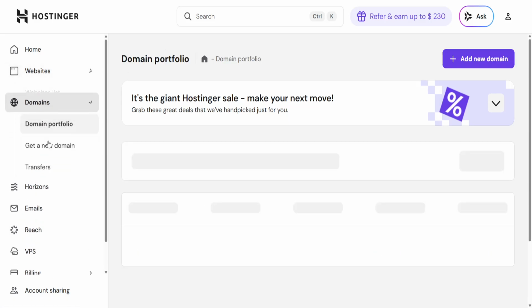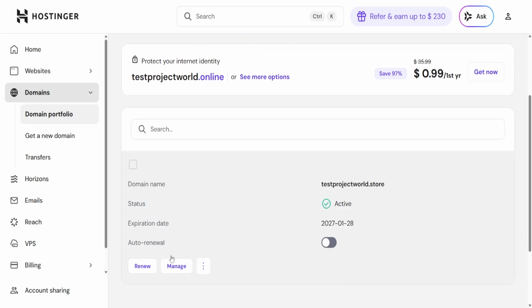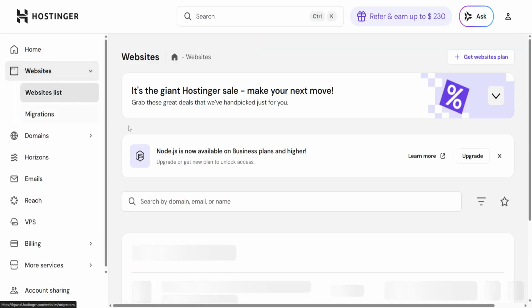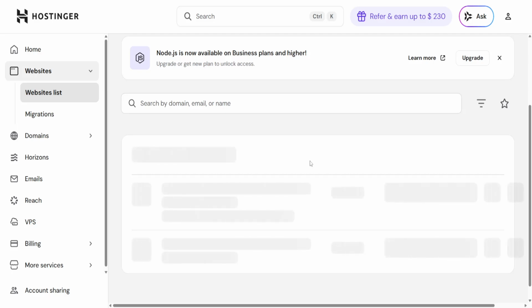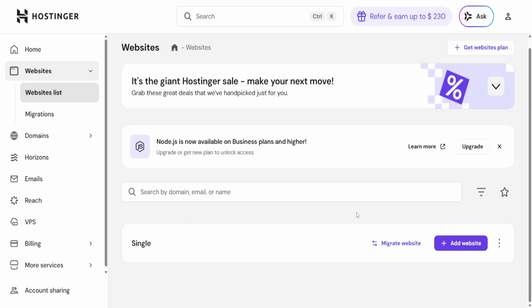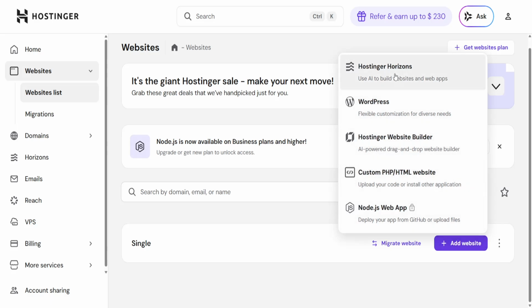You can add the domain which we just changed the name servers for to that other website which we talked about. So you will find it here. So give me some time. Okay, so right here you can go and click on add website, and then you can choose the type of website you want to use.